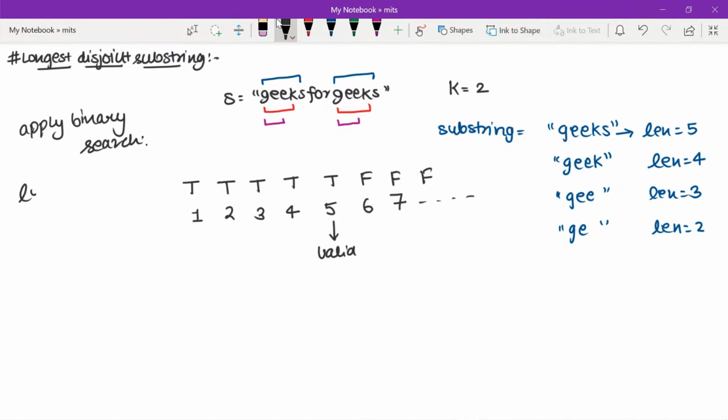Now what will be the value of low? The value of low is equal to 0. It might be possible when all the characters have frequency less than k. In that case, your answer will be 0.